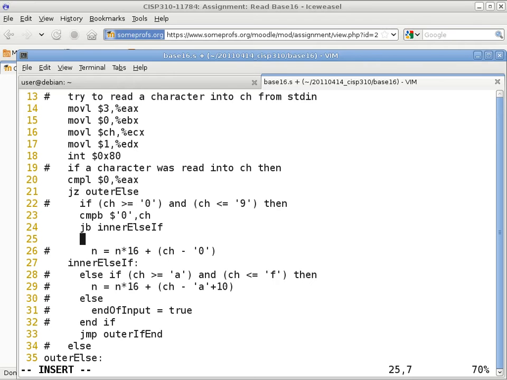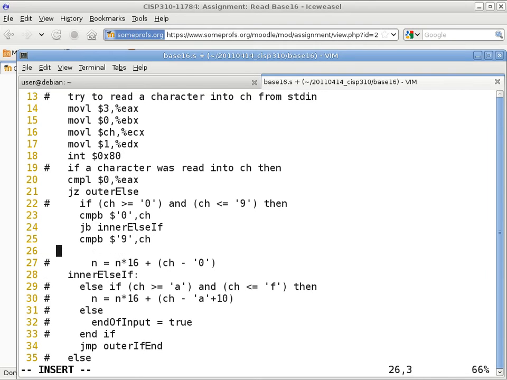So in other words, I'm looking for another reason to skip around. So this time I have to compare byte, the ASCII code of 9 to CH. And I want to say if CH has a code that is greater than or above the ASCII code of 9, then I will branch around also to inner else if.